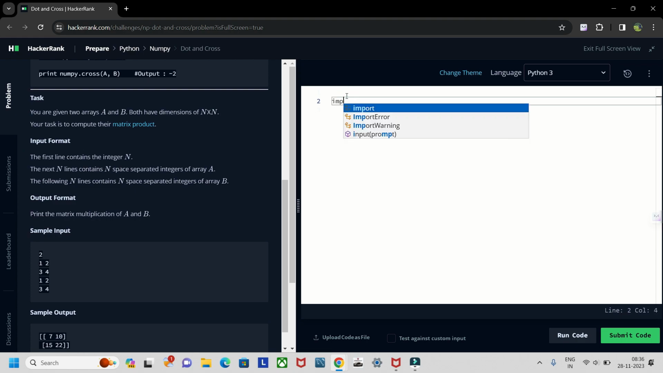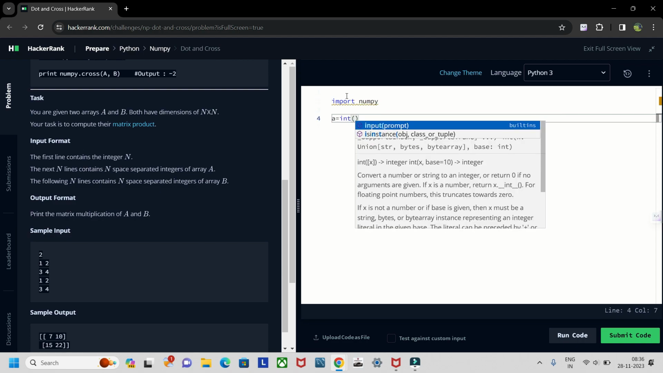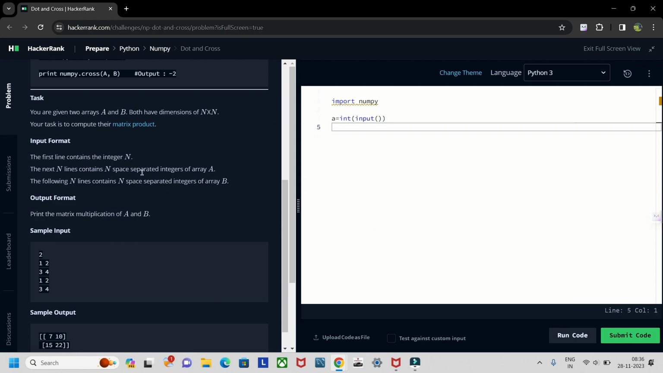So first we will import the library, numpy. Then we'll take the input, that is int, then input. And then what they have said is the next n lines contain the n separated integers of array A, and the next line contains the integers separated of array B.